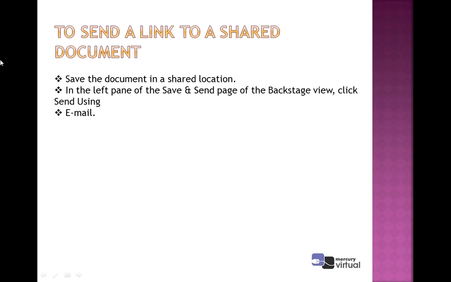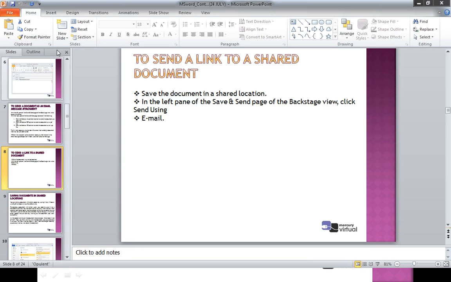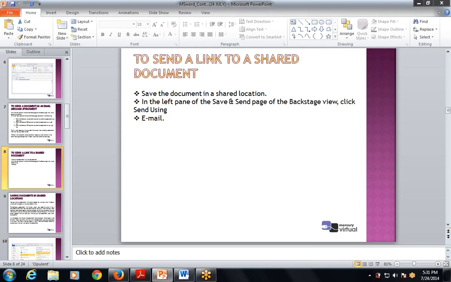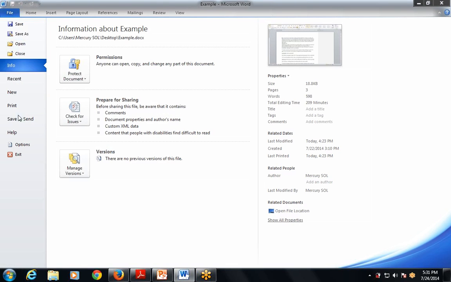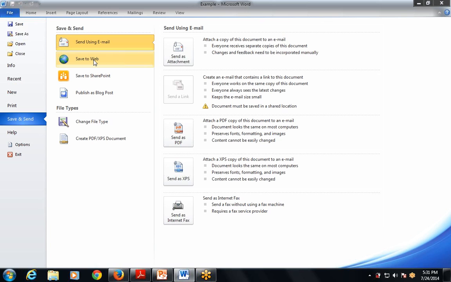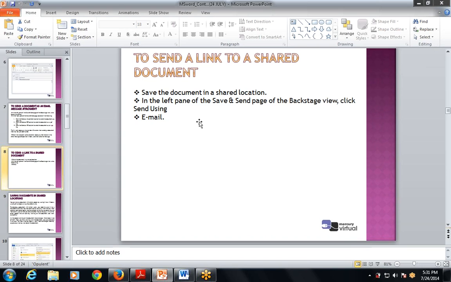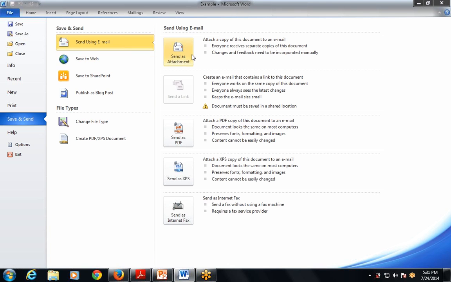Next point says how to send a link to a shared document. Save the document in a shared location. In the left pane of the Save and Send page of the backstage view, click Send using email, like this one. Go to Save and Send, Send using email, same. And you can use either Send as Attachment, Send as PDF, Send as XPS, or Send as Internet Fax.